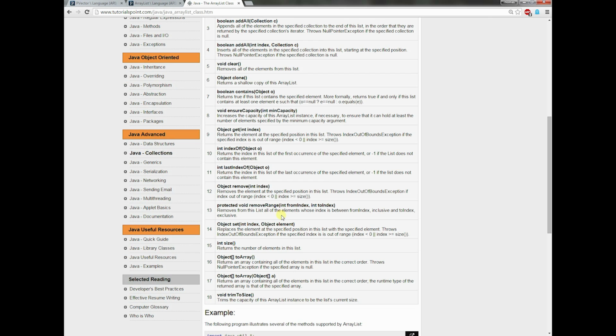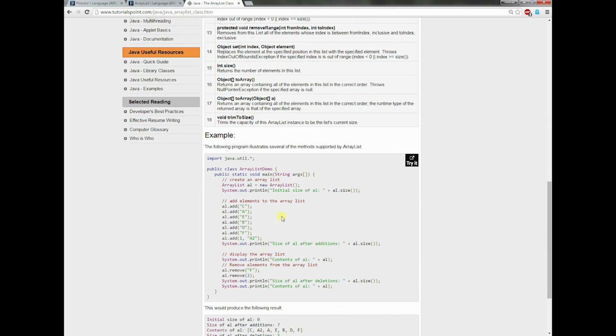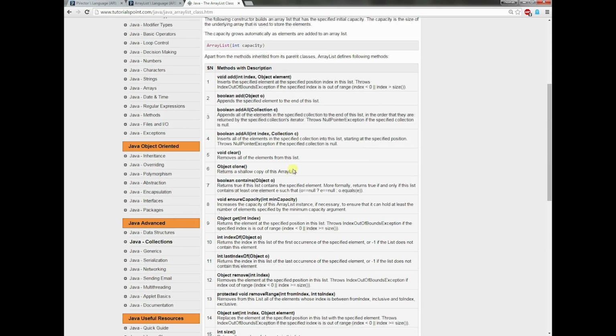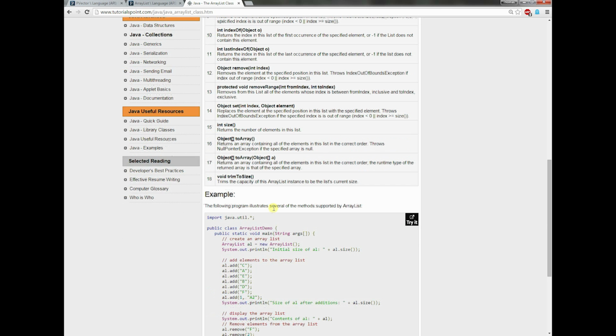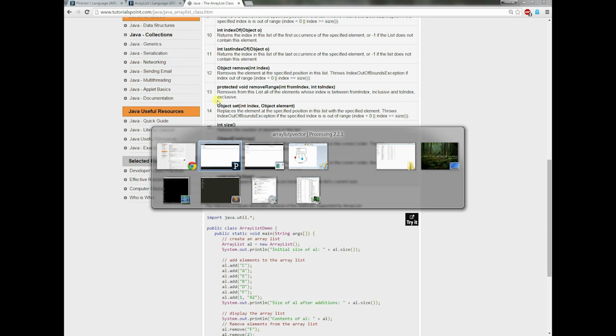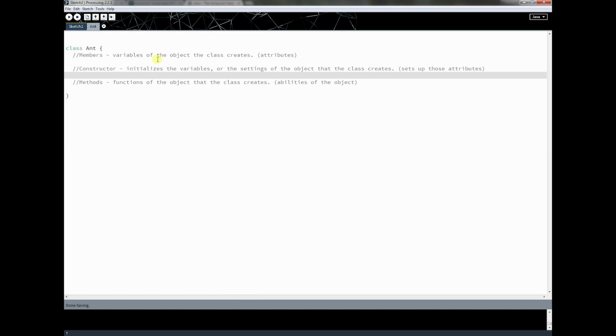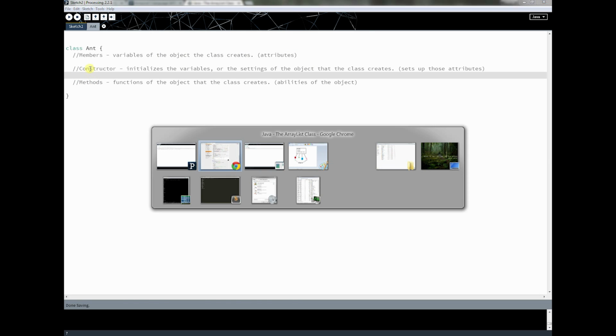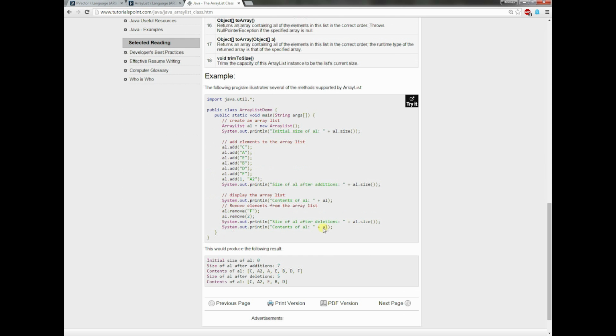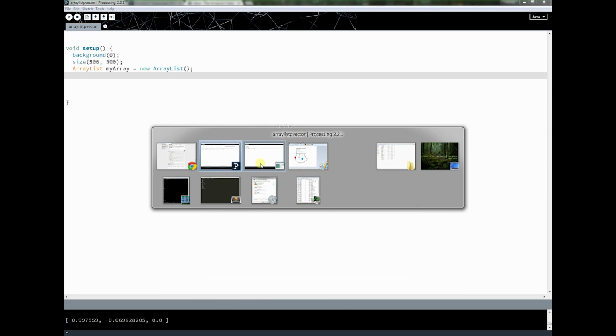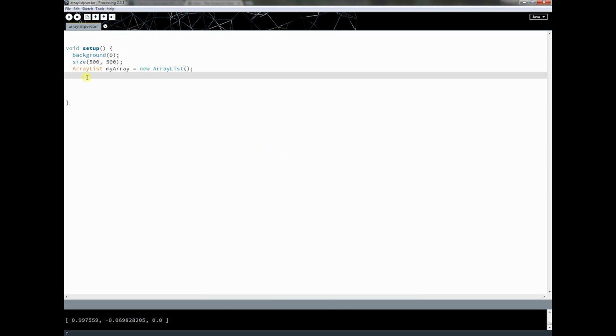Now ArrayList doesn't have any members that we can access. There are members in there, but you can't look at them. So you can only play with ArrayList using the methods. Alright, so it would be like if we went to our ant class and we took all these members out, so you could only really see the methods and you could use the constructor. So let's take a look at how you can do something with ArrayList.